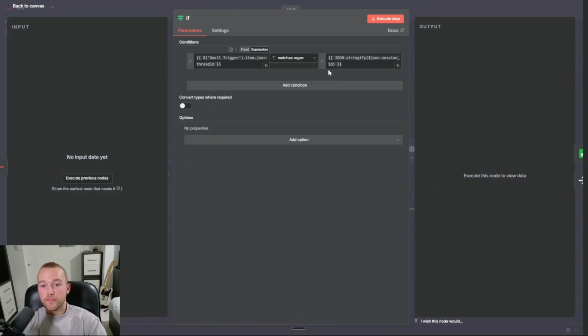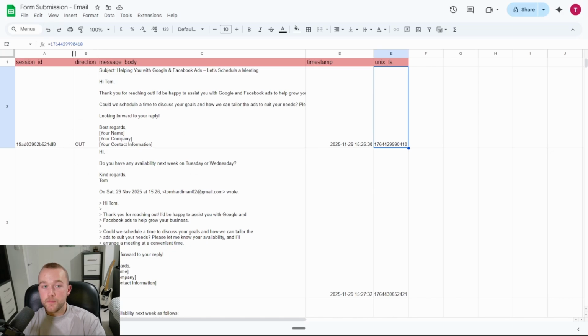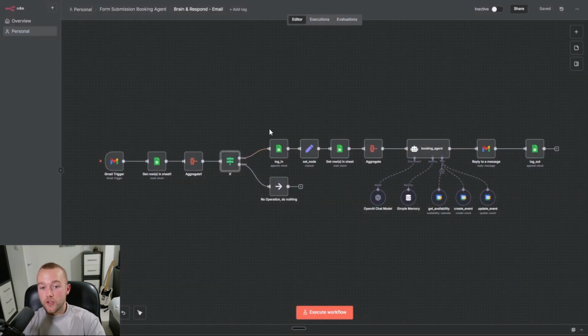Then we come into the if node and we want to stringify that array, so it comes up as just however many IDs just in a string. And then from our Gmail trigger, it will check if that ID matches any of the IDs in the spreadsheet. If it does, then it will carry on and respond. If it doesn't, then it will do nothing in this case.